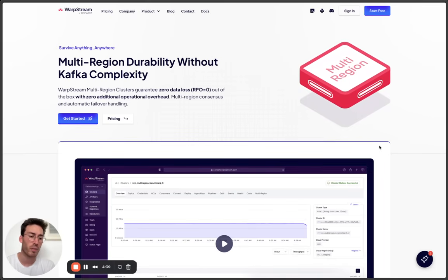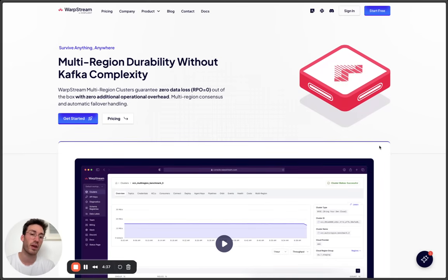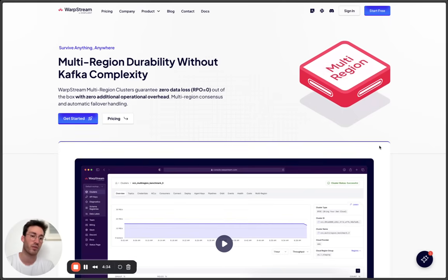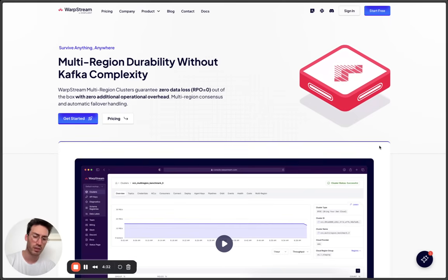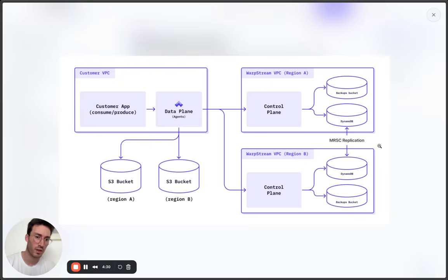Today I'll talk a little bit about the architecture of the solution that we used, and then I'll show you how to create and manage one of the clusters from the admin console. Let's take a look at the architecture first. Here we can see the typical deployment of a multi-region cluster. There's two sides, the data plane and the control plane.